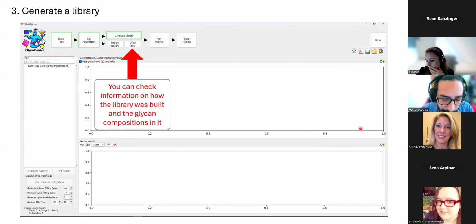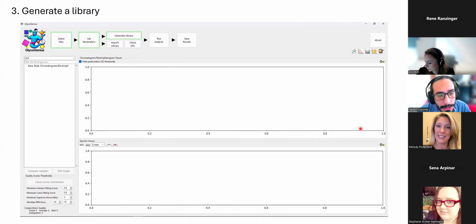You can also generate files that you can use on Skyline, for example, to draw your EICs there, from the file you generate here. And if everything is done up to this step, you should have these three buttons green, and we can move on to the analysis itself.